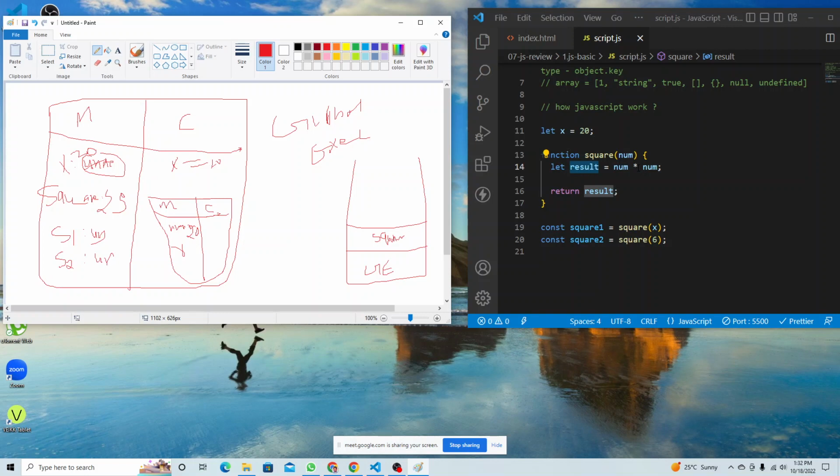20 times 20 is how much? 400, right? So 400 will be added here to the result. And then return result. Just return the result, so that whatever the result is now, 400 will be changed here.